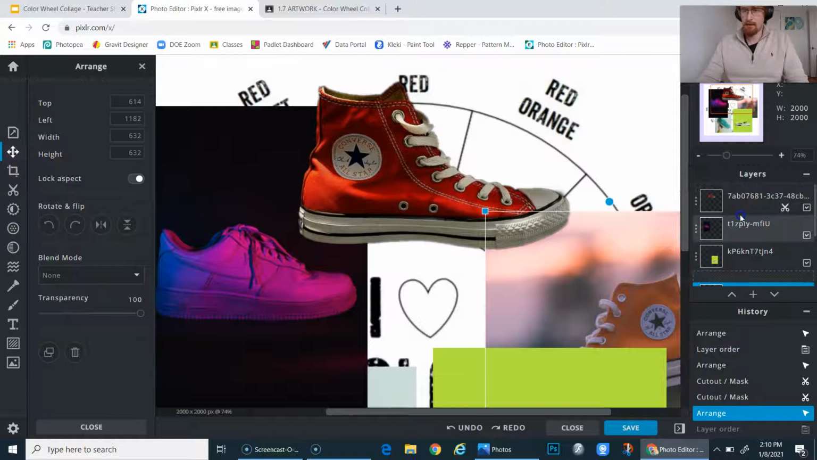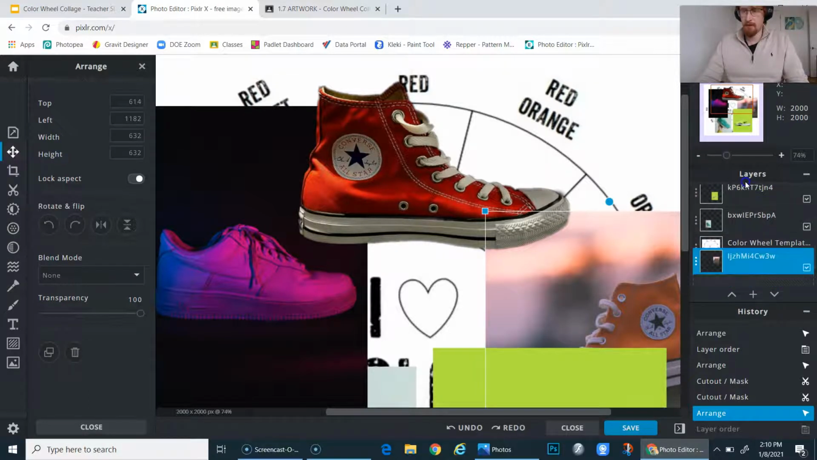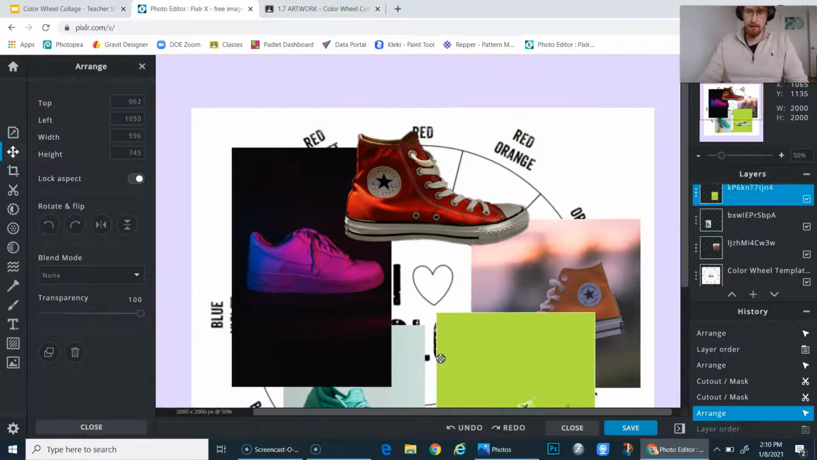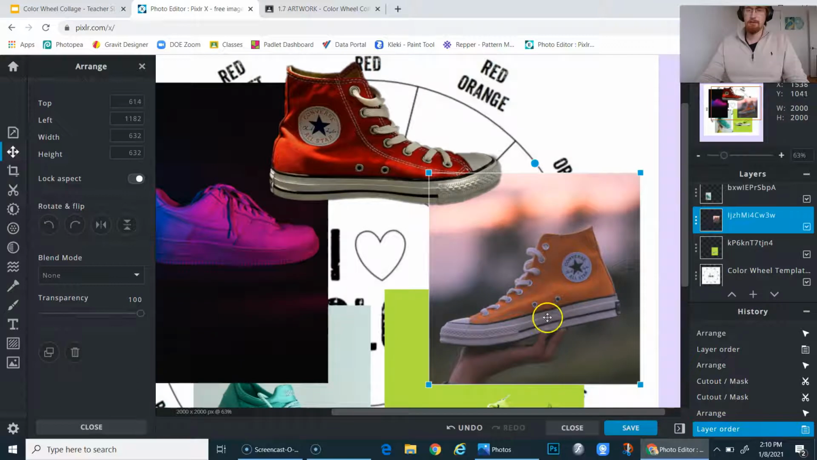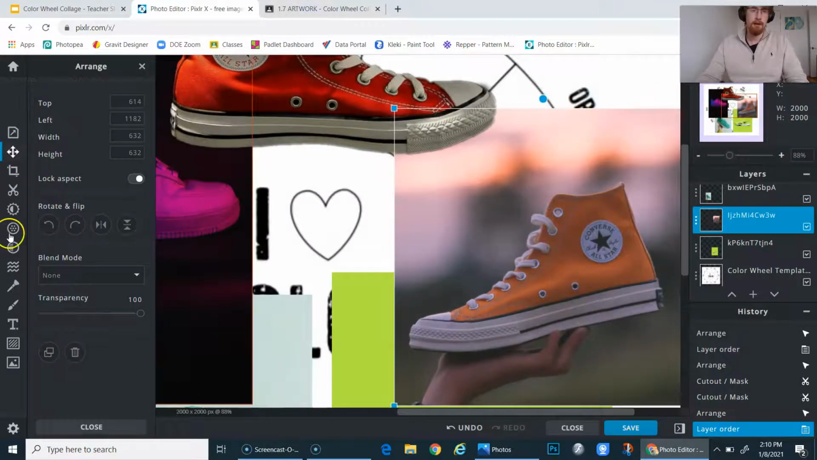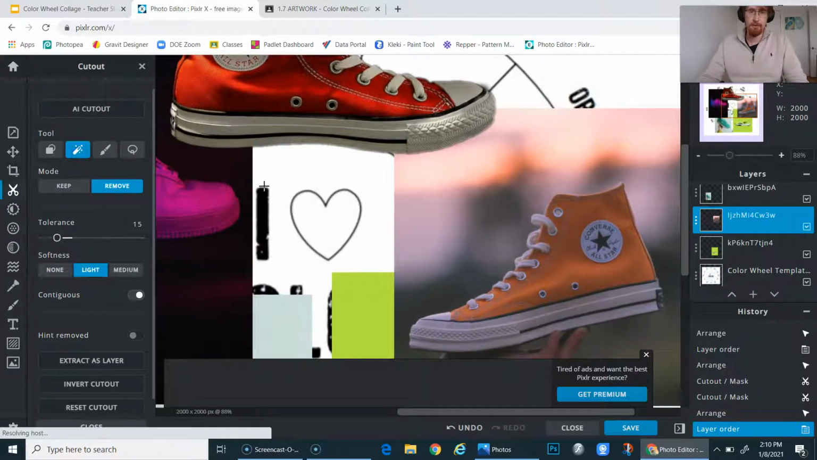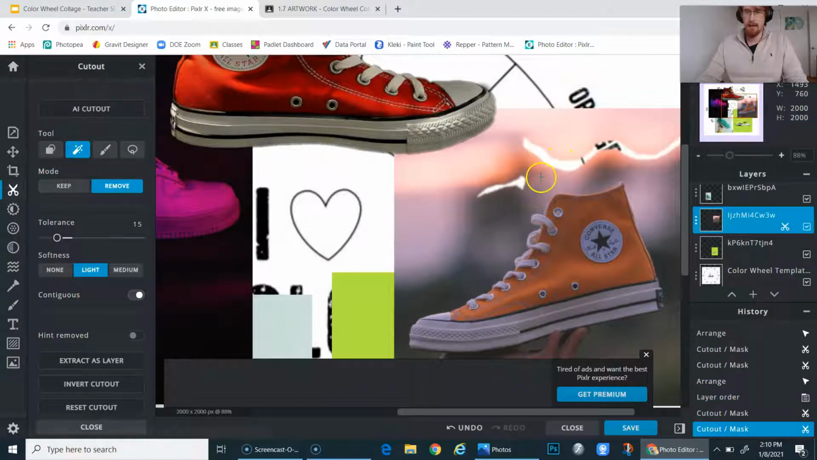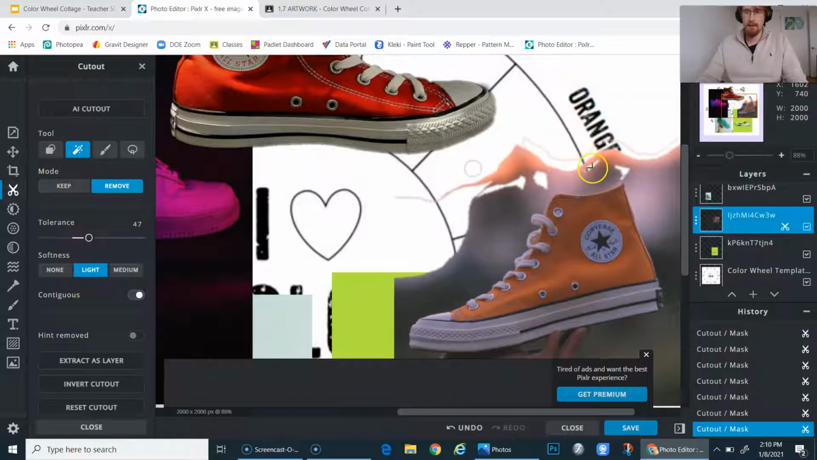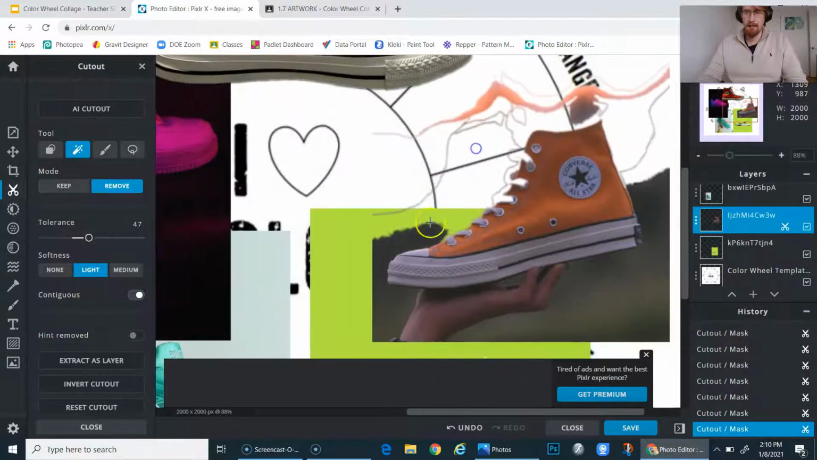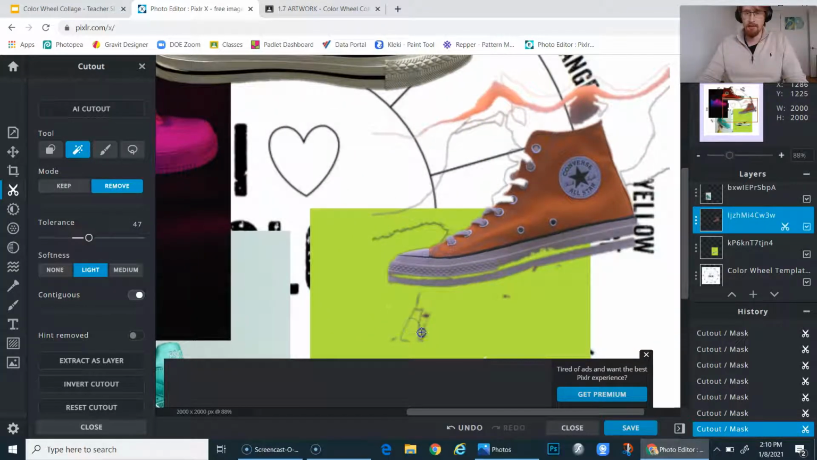When you have examples like this Converse where it's not working and causing issues, I'll just move that one down. Where you have issues like this one, where there's a little more detail in the background, when I use the cutout tool and the magic cutout, it gets stuck where the colors change. You can turn the tolerance up a little bit, and that sometimes solves the issue. But you can see that it started to glitch out and remove parts of the sneaker.